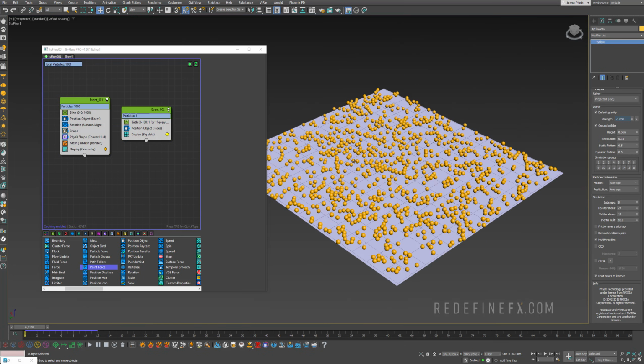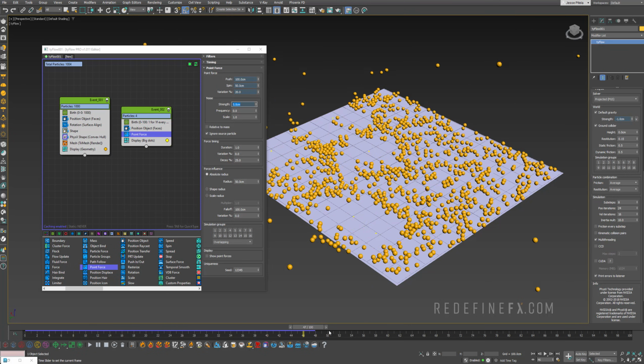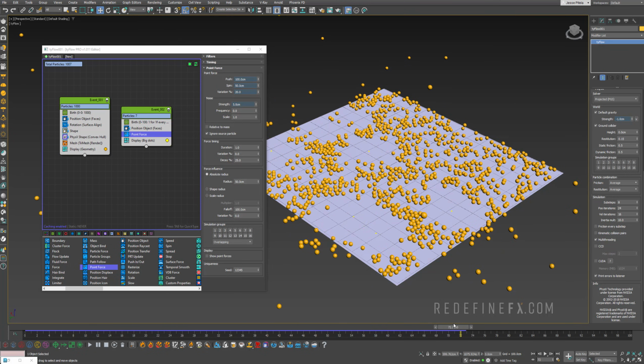You can easily add a shockwave force with the point force operator. Just set the push value to maybe 100, give it some spin and some variation, and here you go. You have some shockwaves being created wherever the particles are being born.